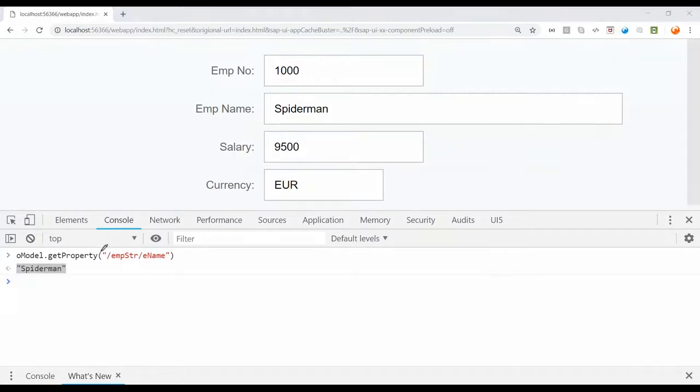And do you see the same value is displaying on the UI? What does this mean? Which traffic direction is this? This is one way. Data from the model to the view, this is one way.